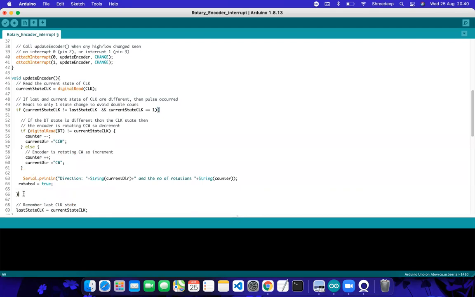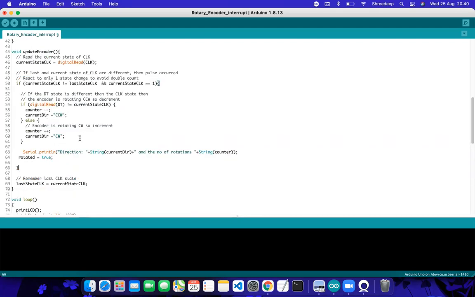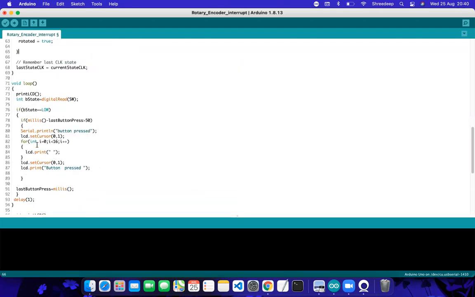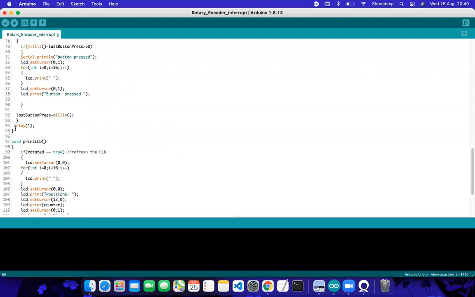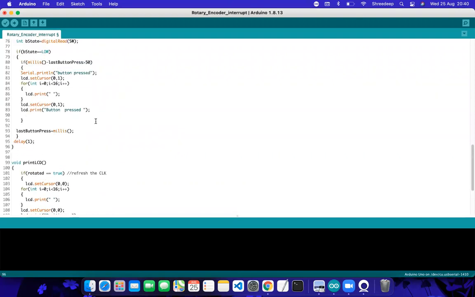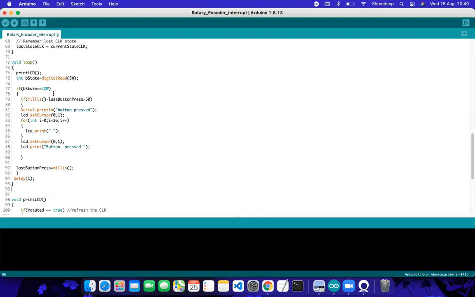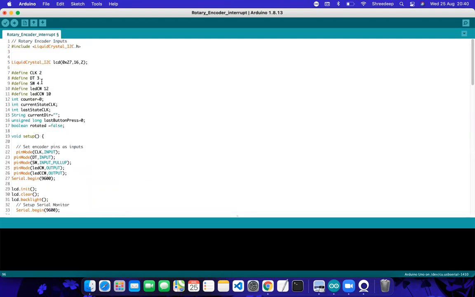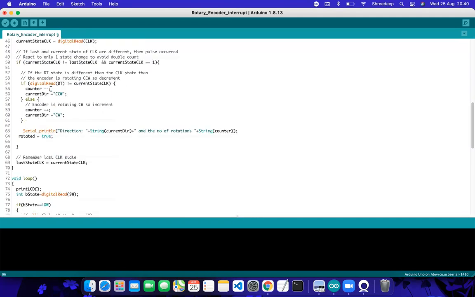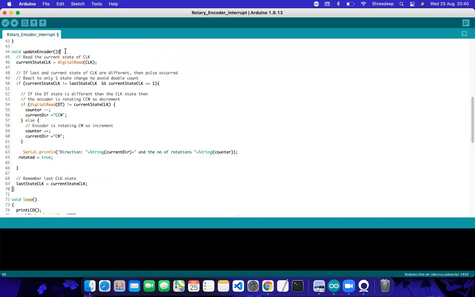This is the update encoder function, which is not a part of the void loop, because within the void loop we haven't called the update encoder. Within the void loop we have just called the button function, because the button is also another input which needs to be connected to the interrupt, but Arduino has only 2 interrupts, so we are left with that. We have declared the button as a normal input, as a switch, which is a fourth input actually.